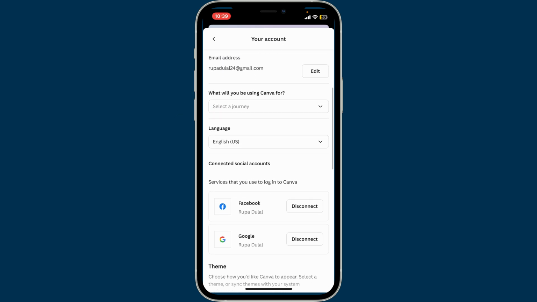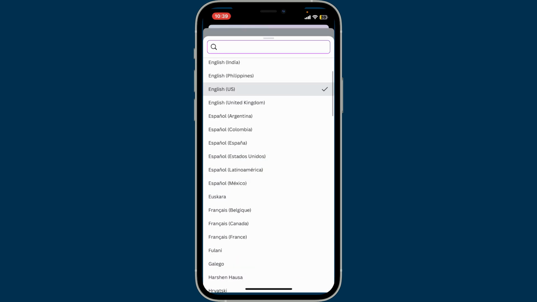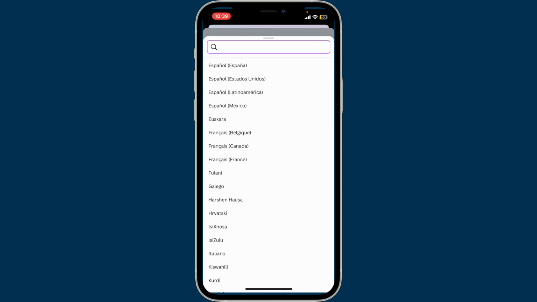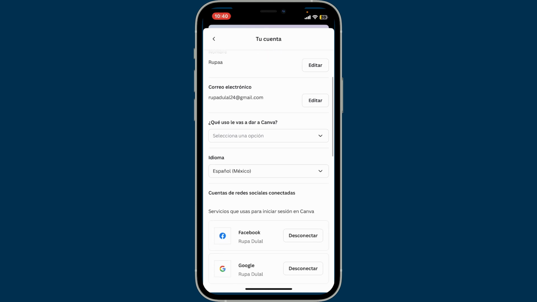Inside the Your Account section, scroll down and tap on the Language drop-down. You will then see a list of languages available. Select the language you want to change to from the list, and within a few seconds, you will be able to change your display language setting to something else of your preference.